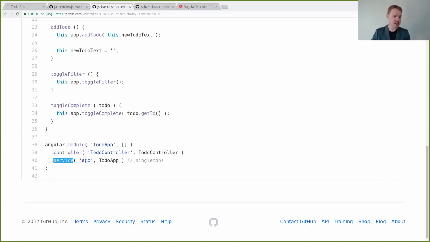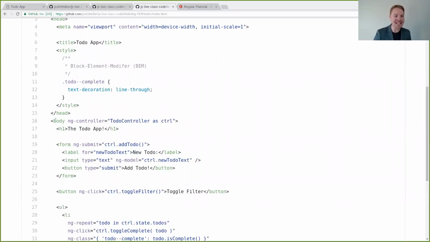So we said there's a service called app, and when anybody wants one, use to-do app to do it. It's just going to call the to-do app function, and whatever it returns, which in our case is an instance of to-do app, is going to get assigned to app and passed in. So here's our controller. We're going to call it to-do controller, and here's the class or function that we're using. When we ask for it, for everything inside the body, use the to-do controller.